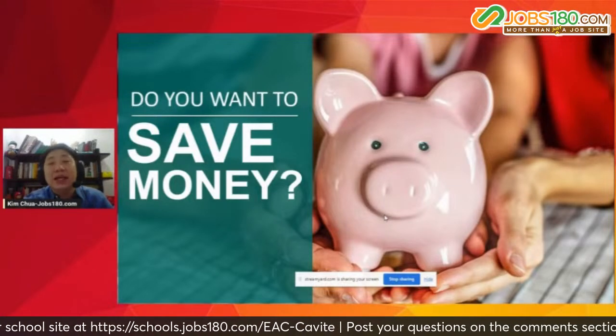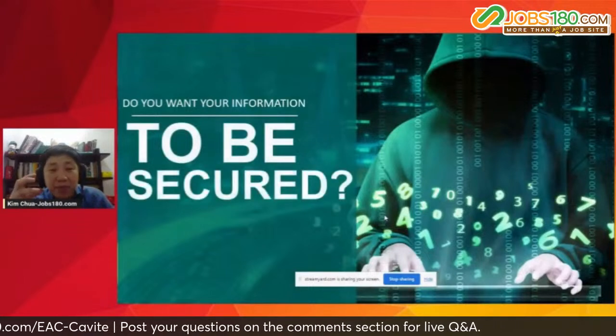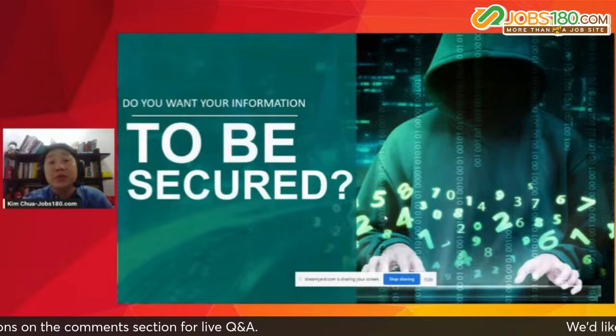The most important in my checklist is that this tool makes my information secured. And I think this is the most important question. Do you want your information to be secured?